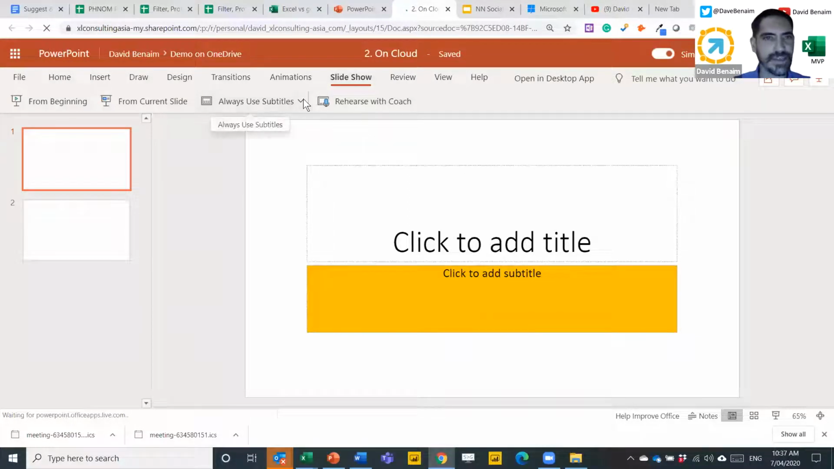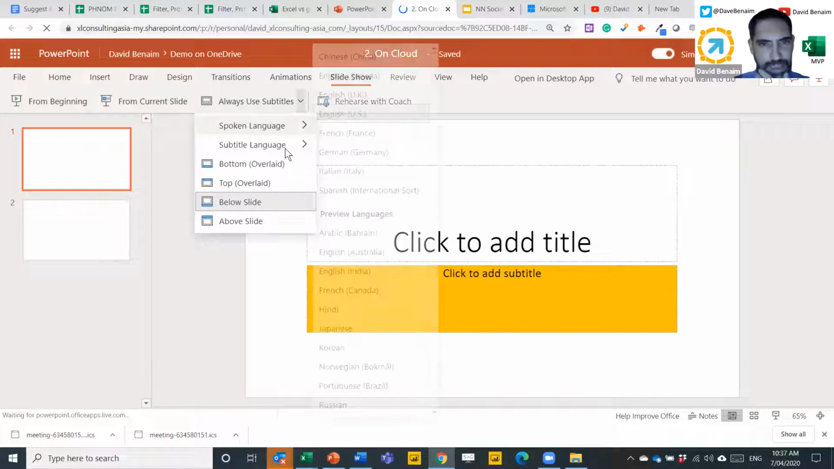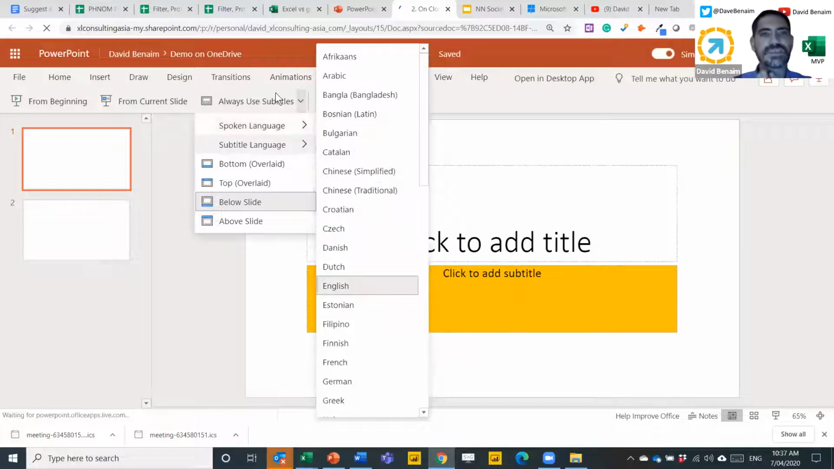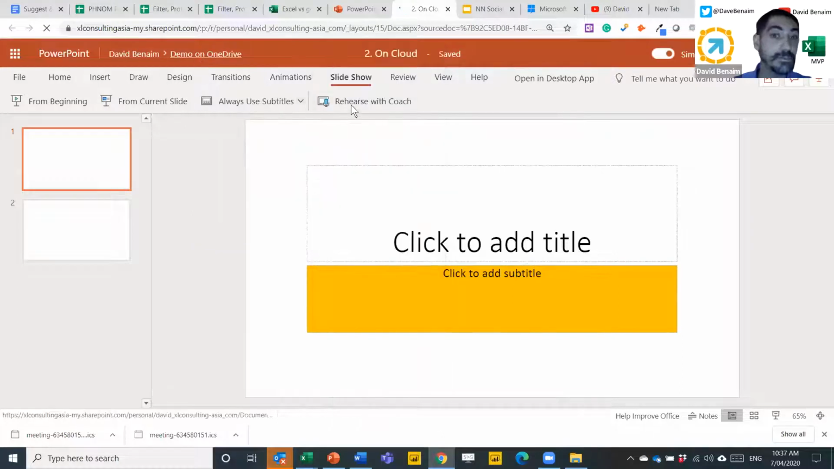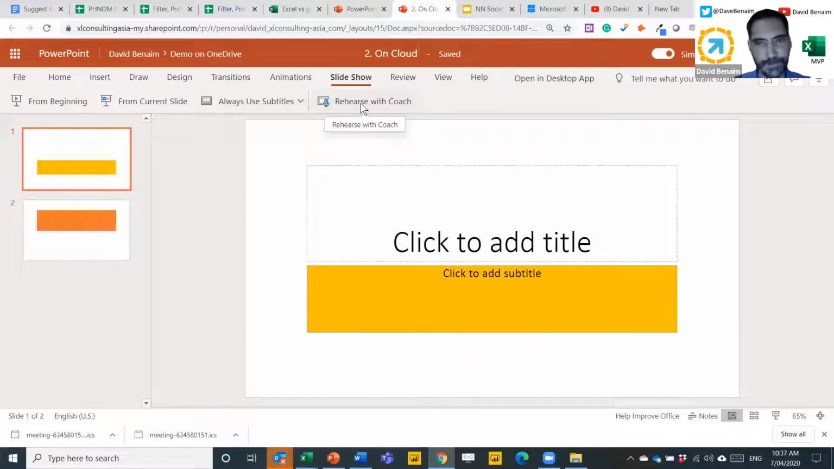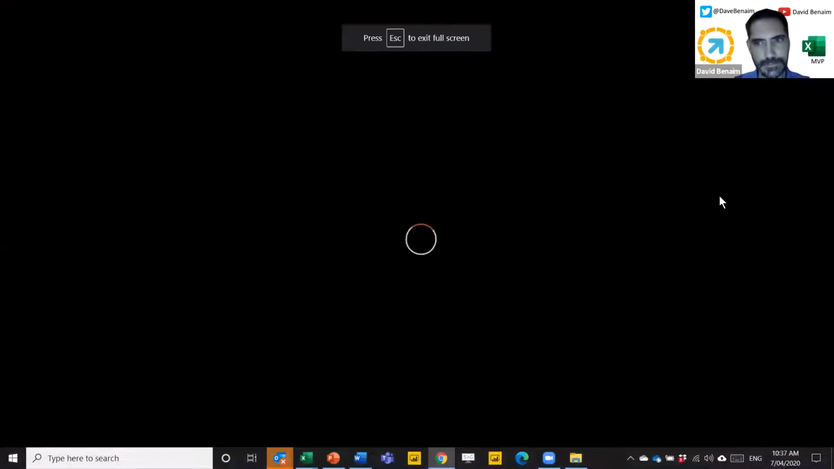So you can use subtitles directly from here, exactly the same as I just showed you online. This is available for free as long as you save on OneDrive. It could be your personal OneDrive or your company's. You can also choose Rehearse with Coach. This is the feature I wanted to show you.